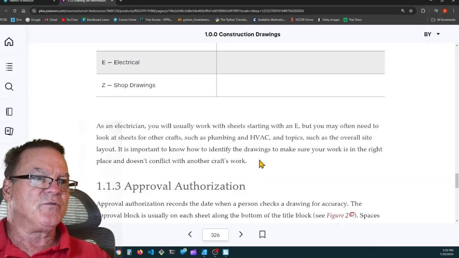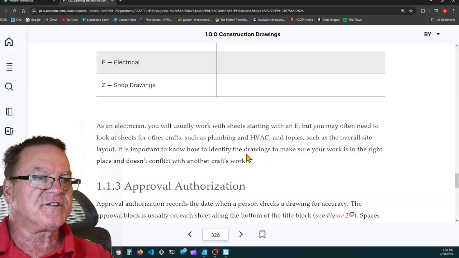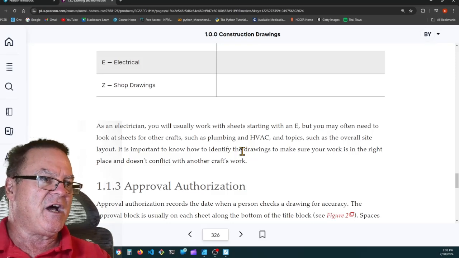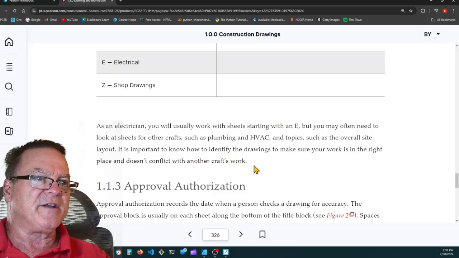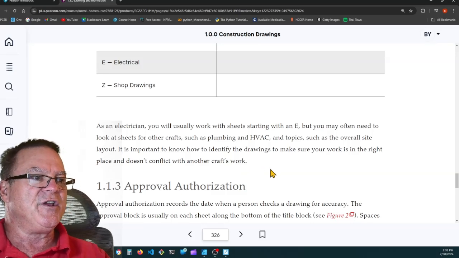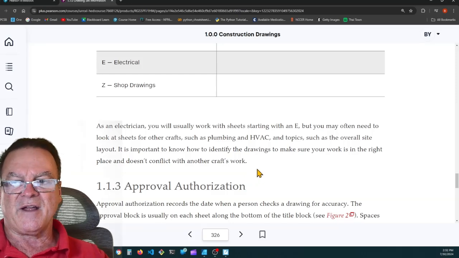As an electrician, you'll work with sheets starting with an E, but you may often need to look at sheets for other crafts, such as plumbing and HVAC, and topics such as the overall site layout. It's important to know how to identify the drawings to make sure your work is in the right place and doesn't conflict with others' crafts.